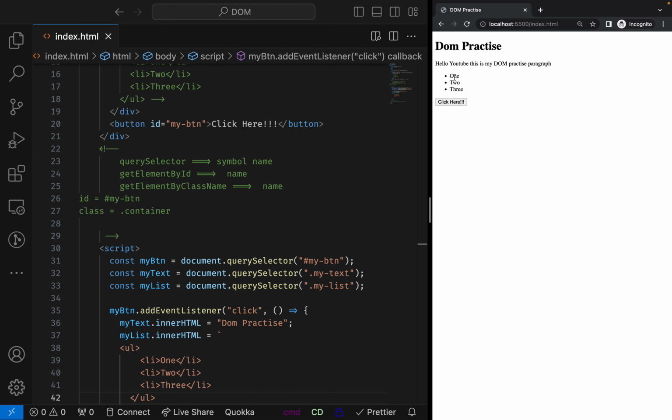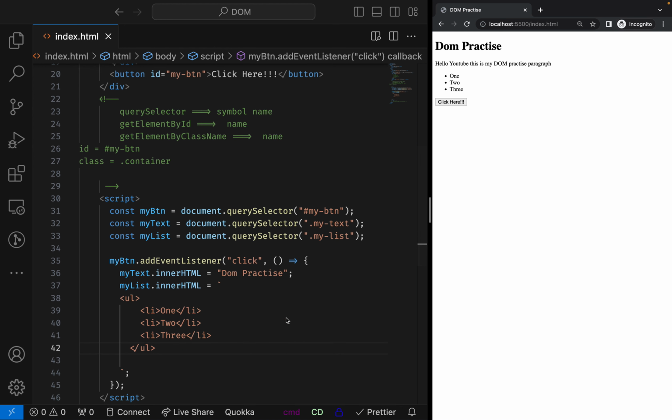Another way you can do that, which might be the best way for me, is to use the createElement syntax. You can first of all create the element, which this time around is a list item, and then from there you can append all of this.